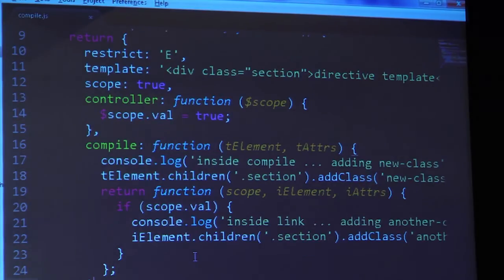The difference that you can see between a link function and a compile function is that the link function will start with scope, element, attribute. The compile function does not have the scope. That's one difference. Second, it's recommended that you only do the template transformation.